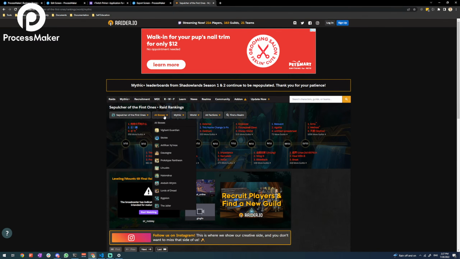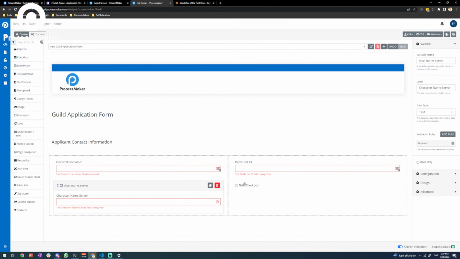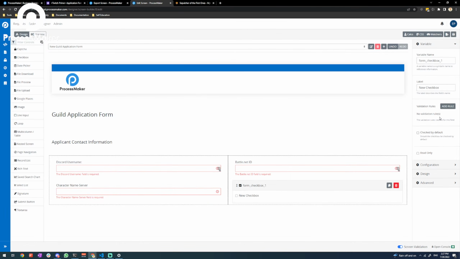Okay, so we've got Vigilant Guardian. So we can, let me just bring this over here. So just so we can also allow people that maybe don't have experience to apply, we won't make this actually required. So we're going to call this bosses downed, aka progression, and not required, not checked by default.